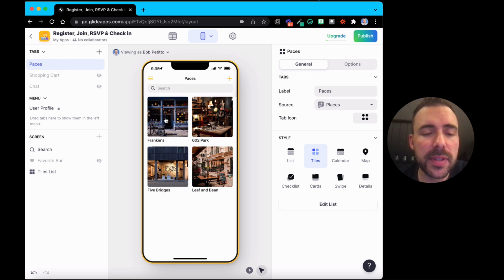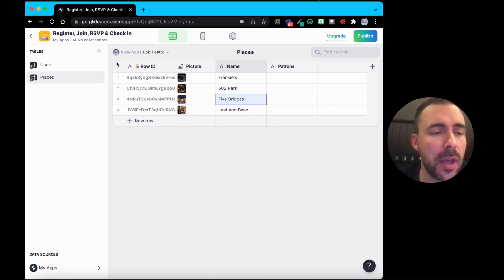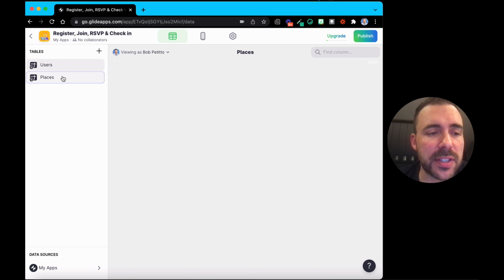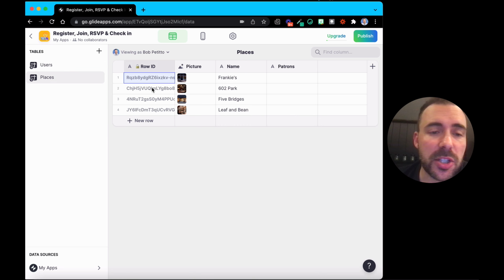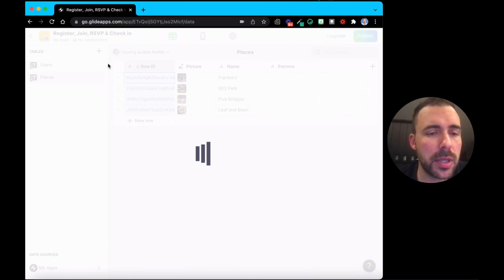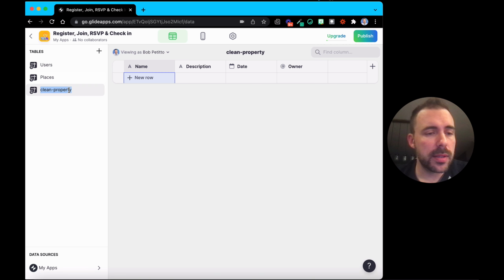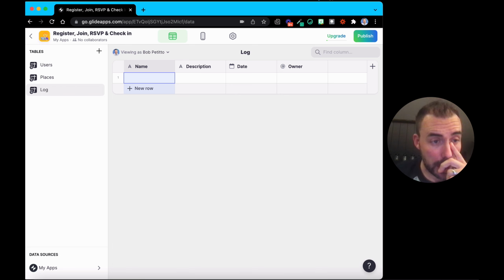All right, so the easiest way to go about doing this is to create a new kind of log sheet, right? So we have in our backend here in the Glide Data Editor, we have a list of users, and then we have a list of places in this case. But again, these could be dates, these could be events, these could be courses, things of that nature. And what we're going to do is we're going to create a log. So I'm going to create a new table, and I'm going to call this, in my case, I have my people like check in, but I'll just do log to keep it generic.